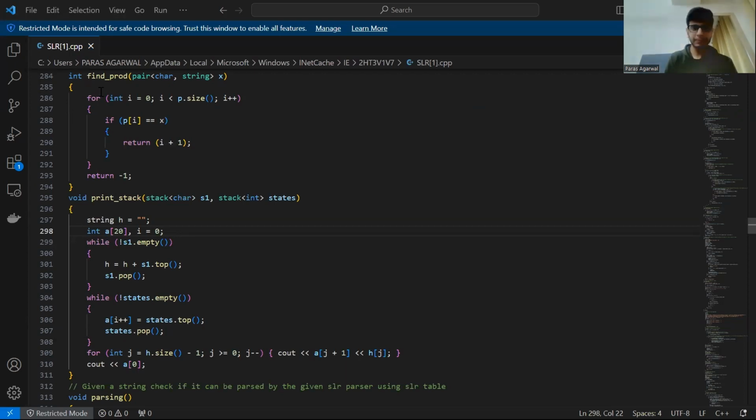Now let's talk about the find production function. The find production function searches for the given production x in the vector p, which is a vector of productions. It returns the production number, which is 1 indexed, if found, otherwise it returns -1.